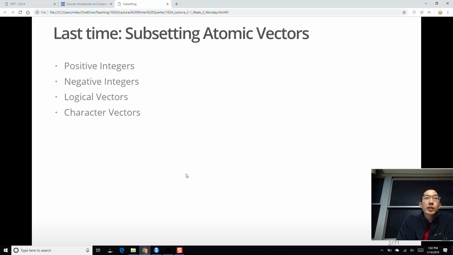We just talked about subsetting atomic vectors, and we said you can subset them using positive integers to say these are the values that you want, or negative integers to say you want everything but these particular values. You can use a logical vector, and it will return the values that line up with true or false. And if you have a vector that is named, you can use character vectors. I'm hoping all of that is okay.